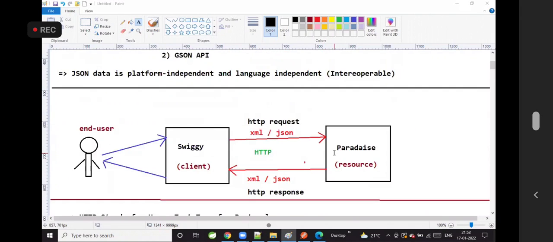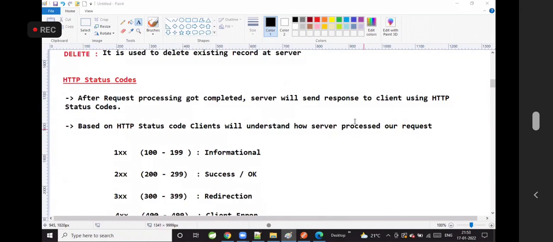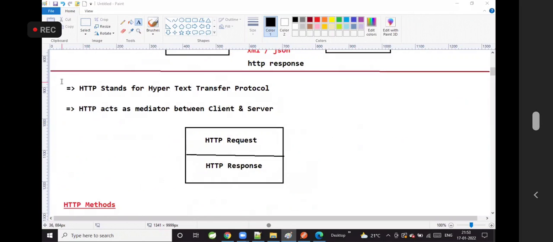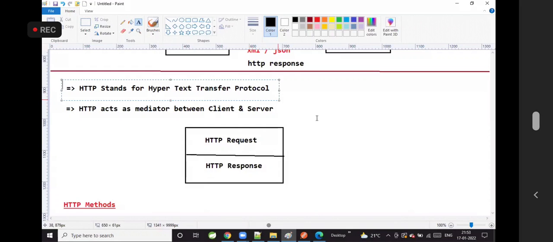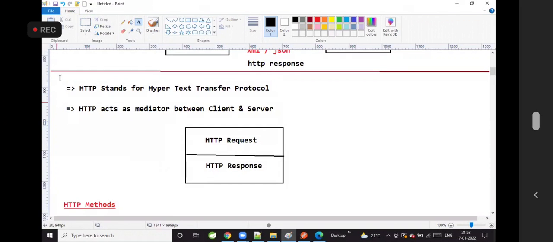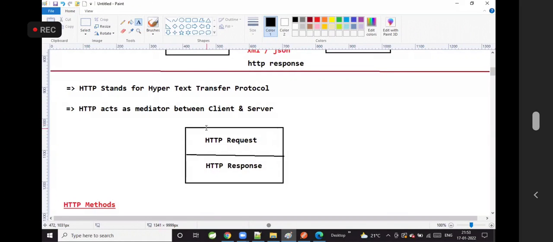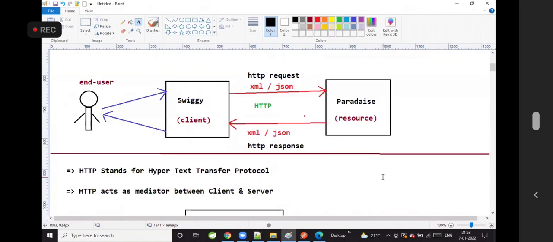All right. So we are trying to understand what is the HTTP protocol. HTTP stands for Hypertext Transfer Protocol. HTTP acts as a mediator between client and server. In the HTTP protocol, mainly we will see HTTP request and HTTP response. If two applications want to communicate, they need the HTTP protocol as a mediator.